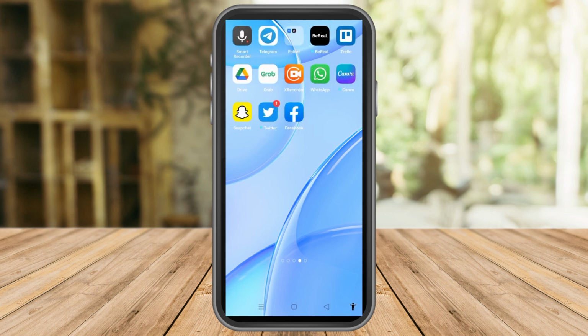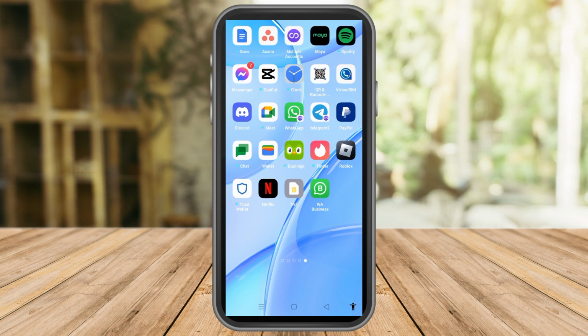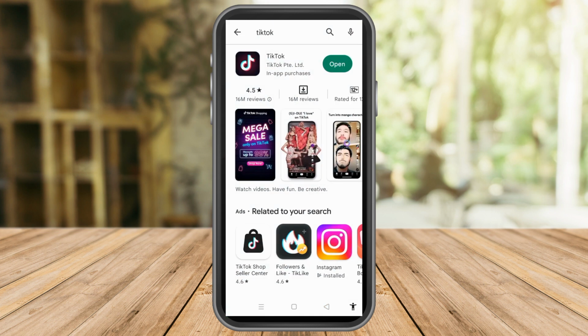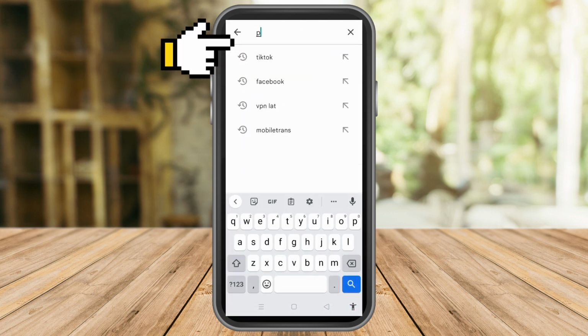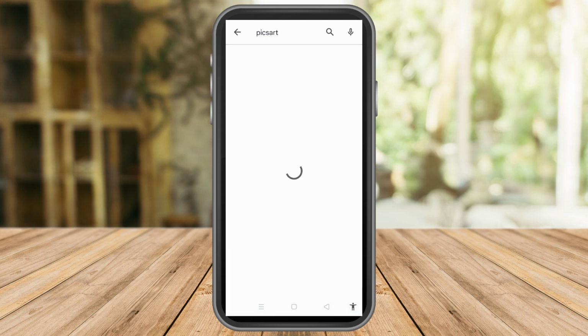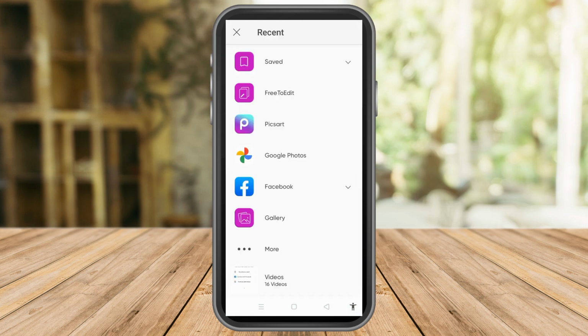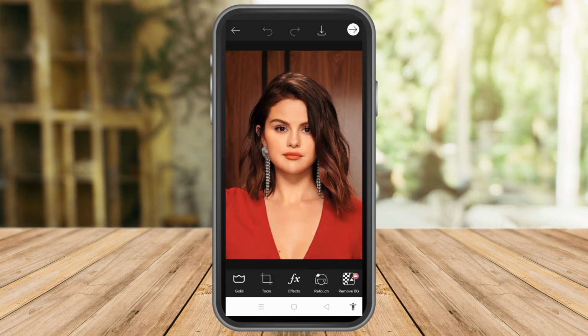So in order to do that, you have to go to your Google Play Store and type this third-party application called PixArt. Once you see this application, all you have to do is click install. Then go to your gallery and select a picture. For example, this is the picture that you want to edit.